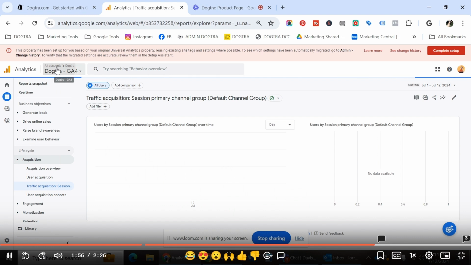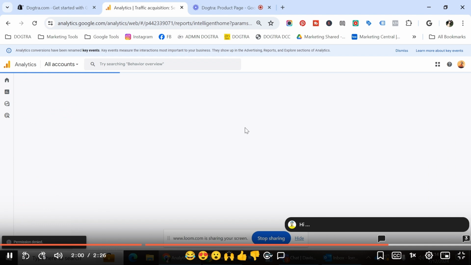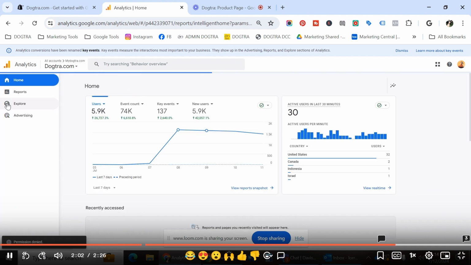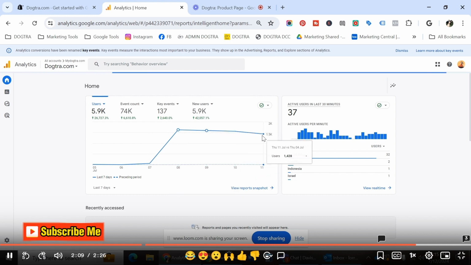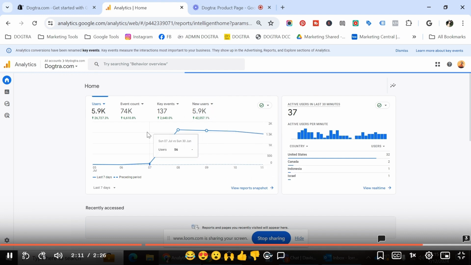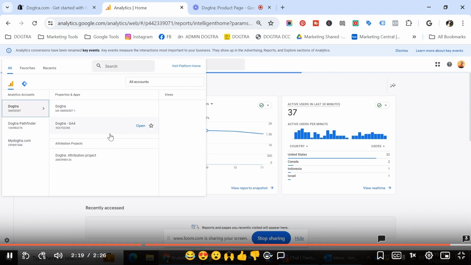But then if I do go to the mydogtra property that they accidentally connected, you'll see here that there is traffic happening here because this is actually tracking our website, but it's doing it under the wrong one. We don't want it tracking on this account. This account, I think, was just made up recently. We need it to go under this 2258 account.